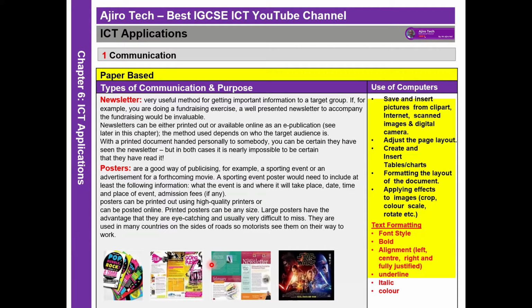You don't go watching those movies without paying a fee, or going to the sporting event without paying a fee, or going to a concert without actually paying a fee. So you have to actually pay a fee for it. Contact details are very, very important because they tell you where to contact to make any further inquiry. So this is very, very important.